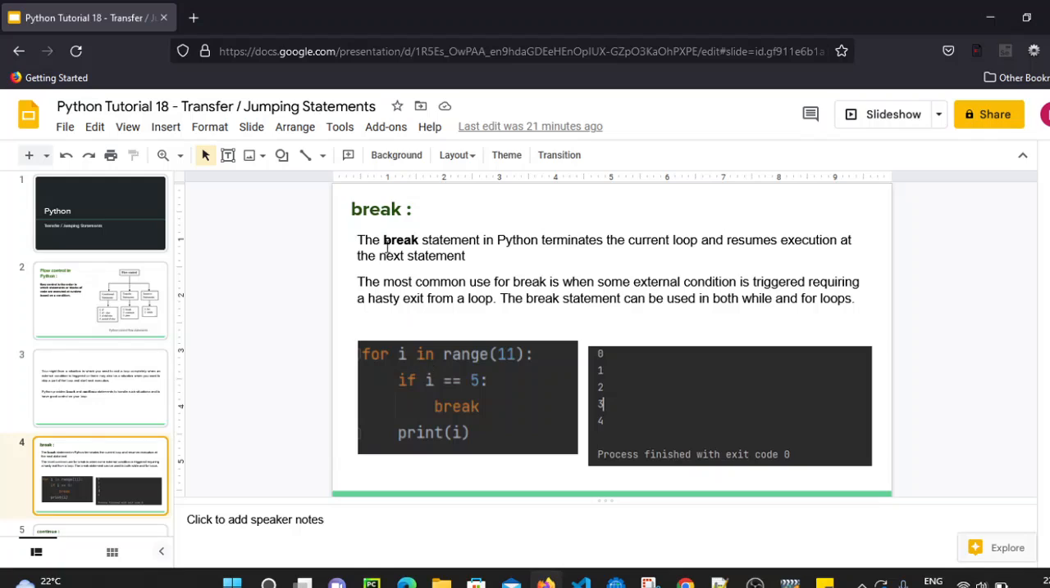So now let's go here. The break statement in Python terminates the current loop and resumes the execution at the next statement. So the break statement in Python terminates the loop and comes out of the loop. The most common use for break is when some external condition is triggered requiring a hasty exit from the loop.